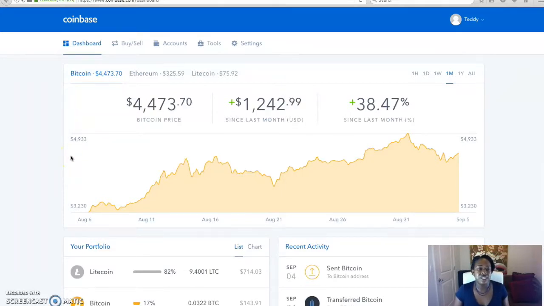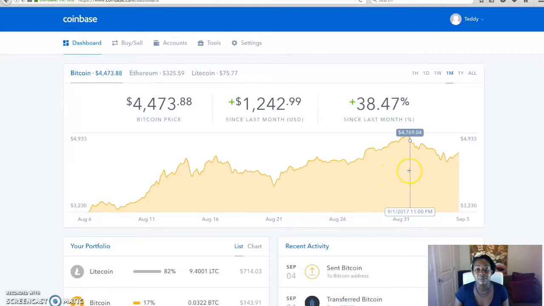Now the dashboard, as you can see, just gives you a snapshot view of what Coinbase has to offer. And they're offering 3 currencies right now, which is Bitcoin, Ethereum, and Litecoin. And at the top here it's clicked on Bitcoin. It's just going to show you a 1-month snapshot of where Bitcoin was and the transitions it's made over the last month. As we can see, back on August 6th, Bitcoin was as low as $3,200. And late August, it went as high as almost $5,000. I mean, it got very, very close to $5,000. And where it's tapering off today is about $4,500.